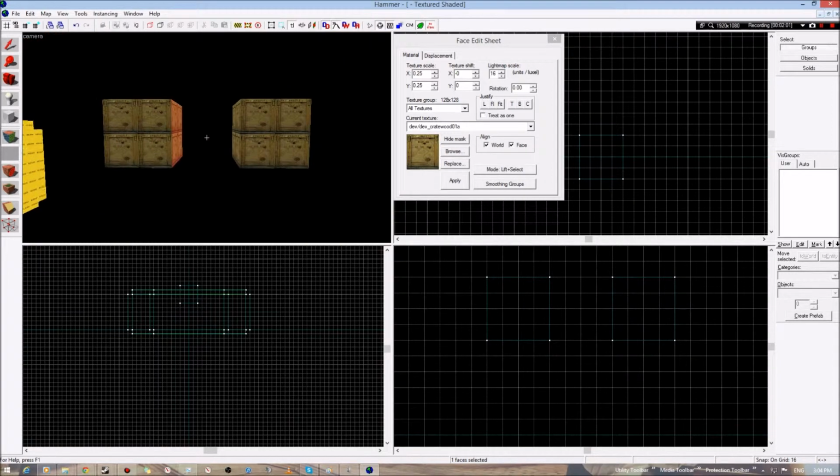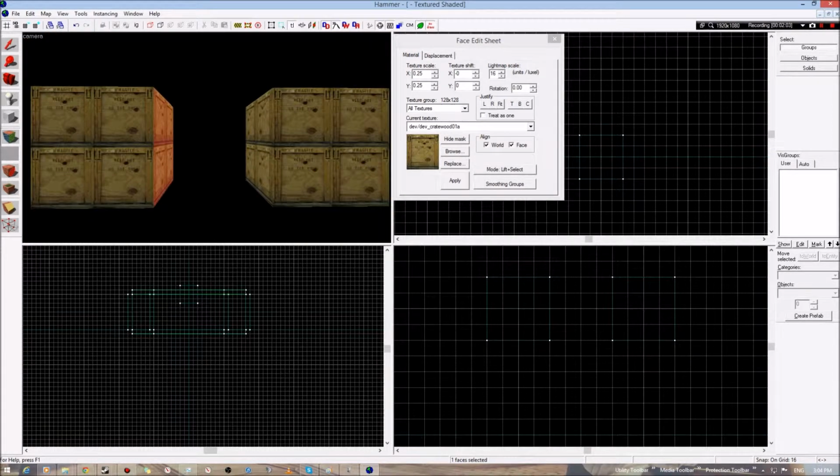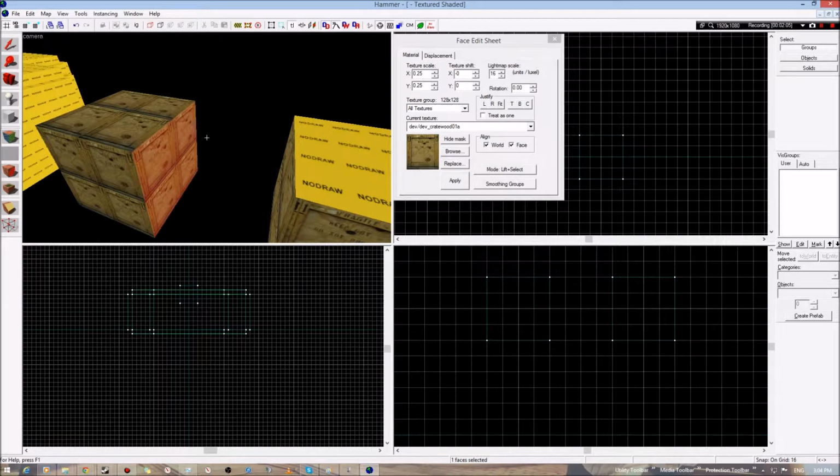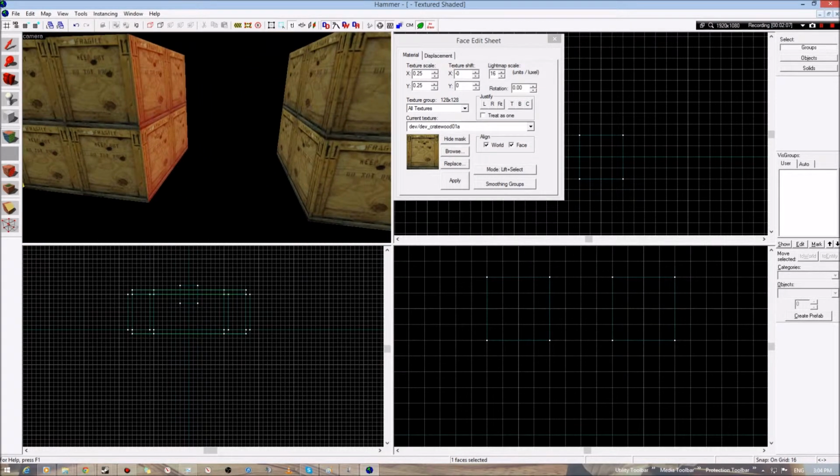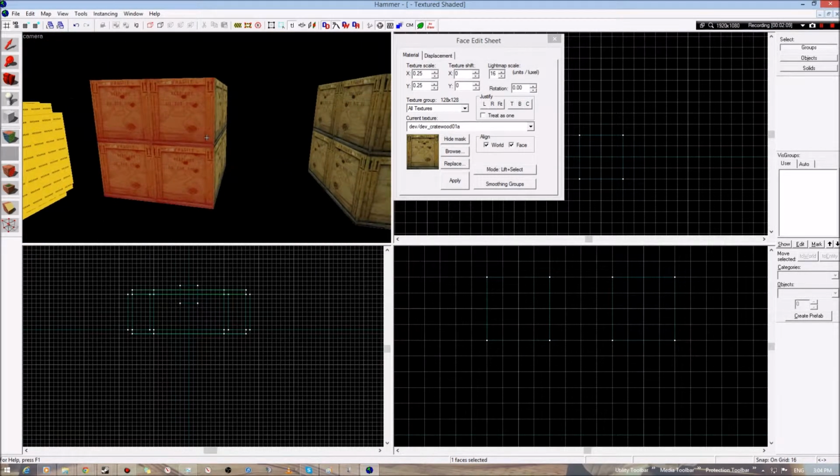Now, that's pretty much it. There's nothing else to really know about that. That's pretty much texturing at its finest. Now texture scale is one of those more advanced things. You can just fool around with it. So I'm just going to show you what it does.